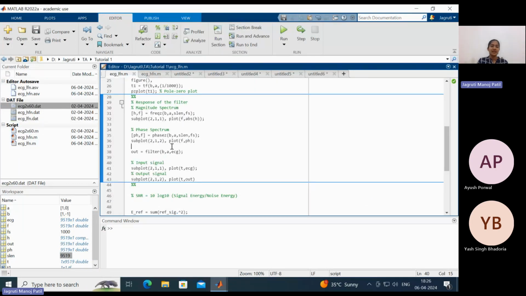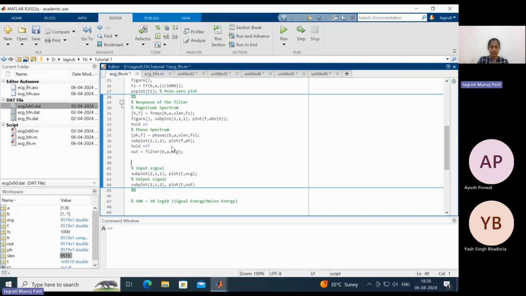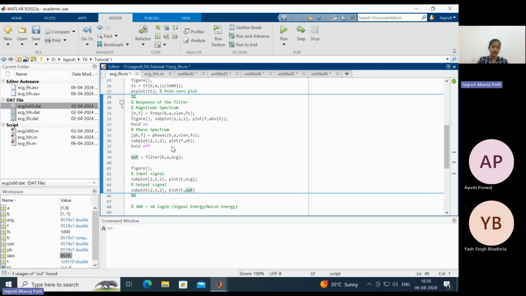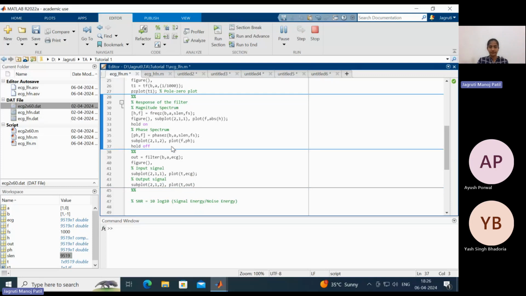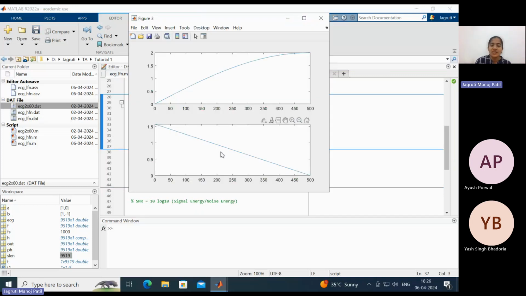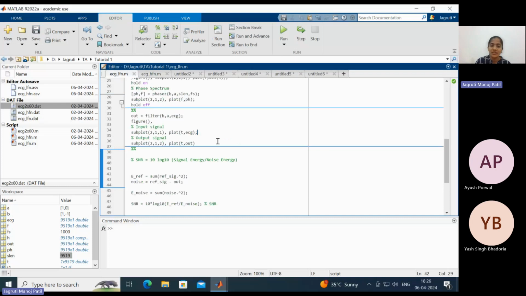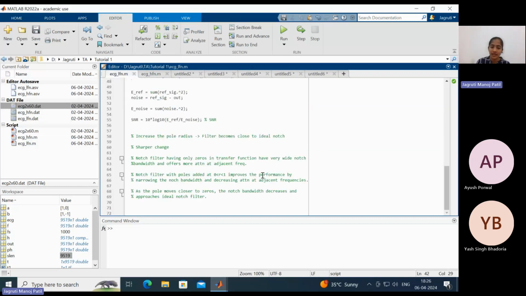The same thing happened to us, that it's overwriting in between the plots. So it's always safer to add numbers to your figures whenever you do so. Here we saw that the phase response was decreasing with respect to frequency, so it's essentially attenuating at higher and higher frequencies. As your pole moves towards the zeros, the notch bandwidth will decrease and it will approach the ideal notch filter. So it will be a very sharp filter.